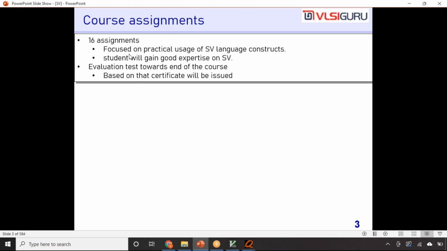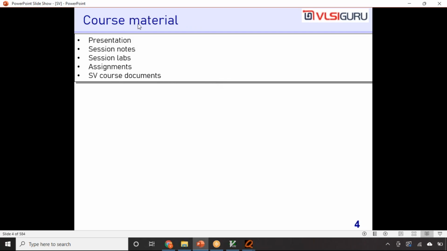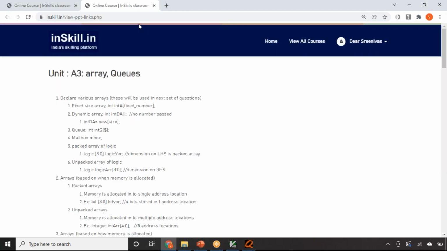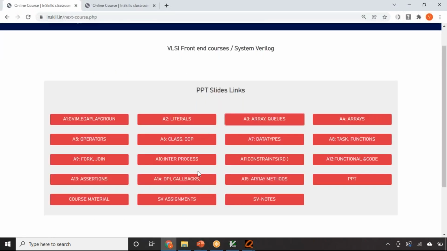These assignments are focused on the practical uses of SystemVerilog language constructs, and students will gain good exposure to SystemVerilog. These assignments will make sure that you become an expert with SystemVerilog. There will be an evaluation towards the end of the course, and based on that, a certificate of course completion will be issued to you. You will find all the course material as part of the e-learning portal itself: the assignments, the notes, the course materials, and the presentation.